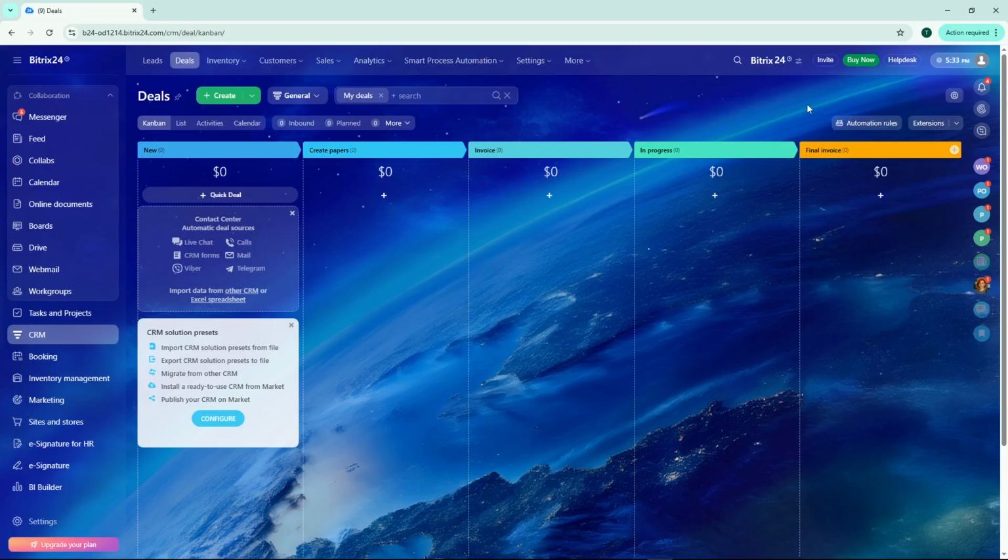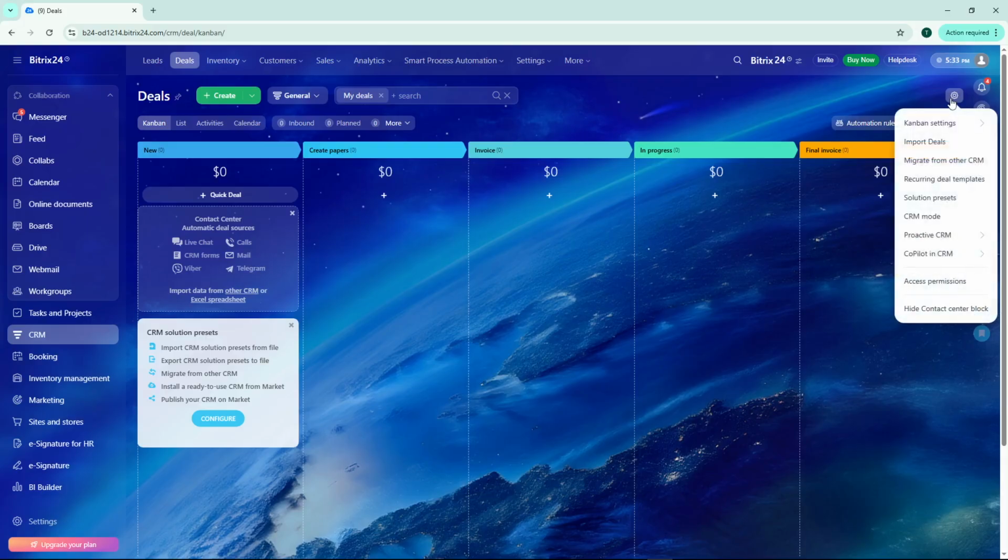Now, to properly understand the difference between leads and deals, you'll need to ensure your CRM is set up in the right mode. Look toward the top right corner of your screen and click the gear icon, which represents settings. This icon is your gateway to customizing how your CRM operates and what features are available to you. Once you click the gear icon, a drop-down menu will appear with several configuration options. From this menu, select CRM mode.